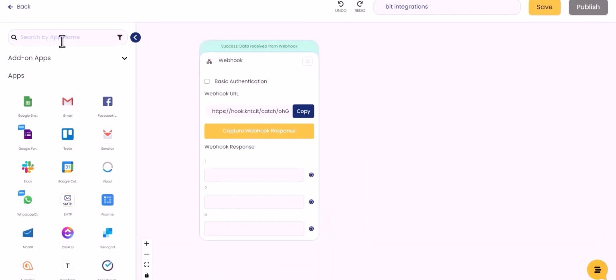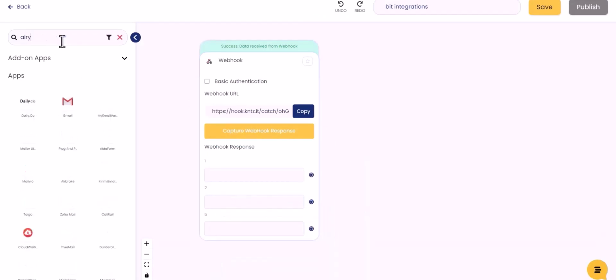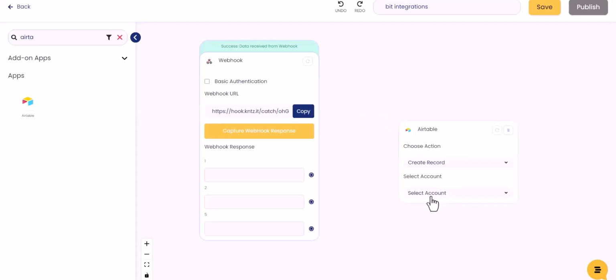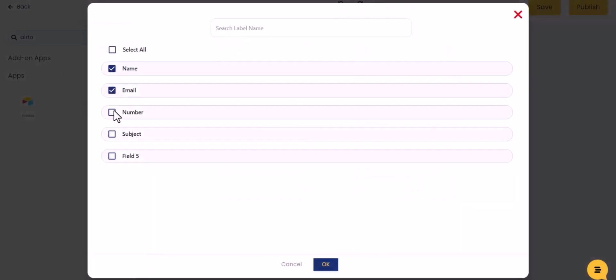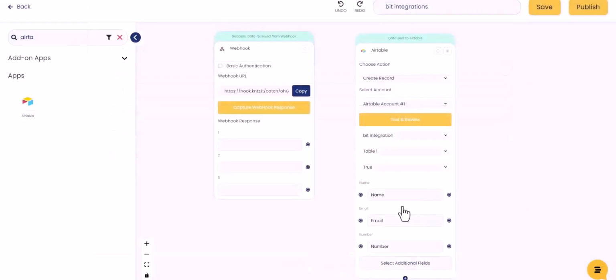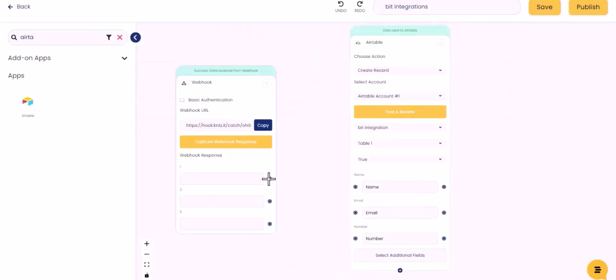And choose your desired action. I am choosing Airtable. Drag and drop here. Choose Action. Select Account. Choose Base ID. Choose Table ID. Choose Type or Case. Select additional fields. OK. Now create a connection between webhooks and Airtable.